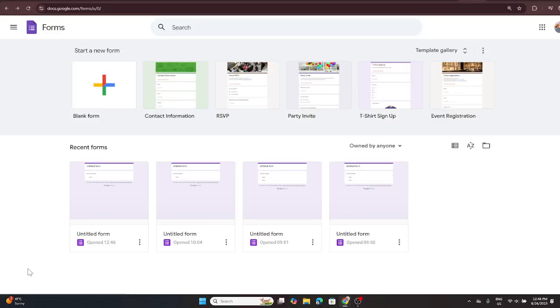In today's video, I'm going to teach you how to connect Google Forms to n8n step by step. Let's get started by navigating to Google Forms. Open your preferred web browser and head straight to Google Forms.